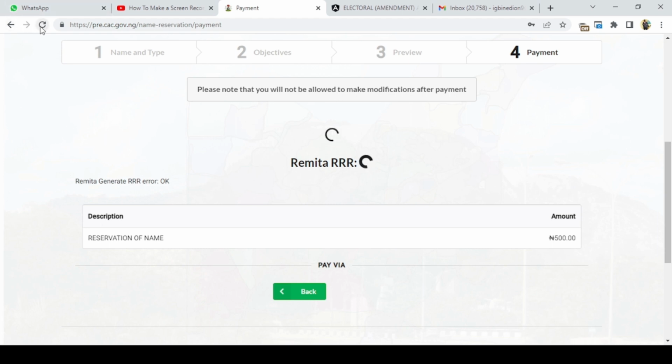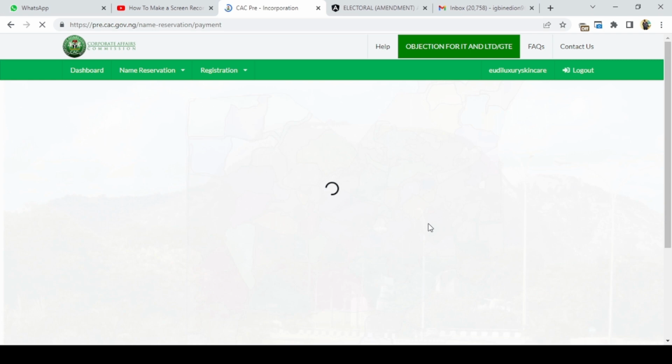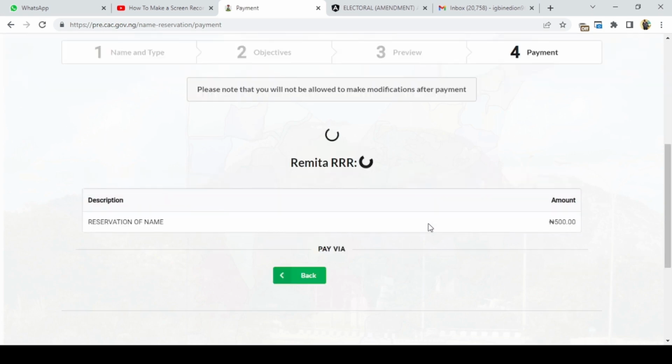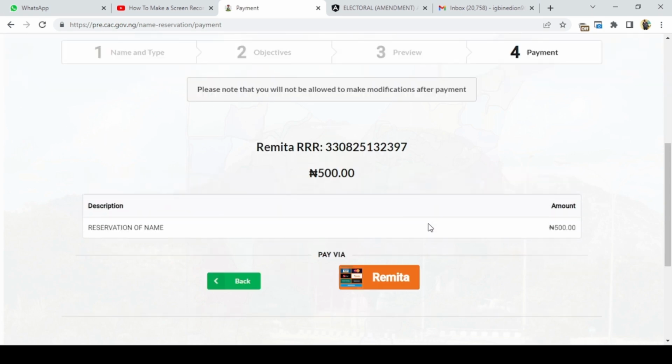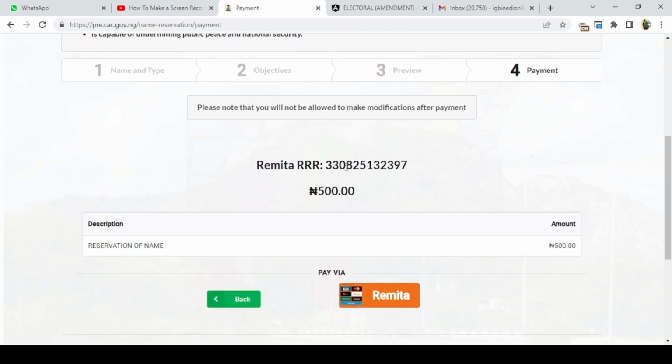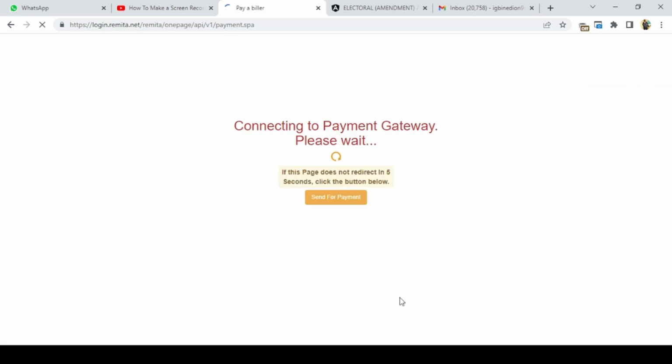I'm having an issue getting this, so I just have to refresh this and see if that will work. Okay, fine. It's back up. There was an error. Okay, with this, it says you have to make payment via Remita. So now I pay via Remita, right? Now paying via Remita payment gateway.